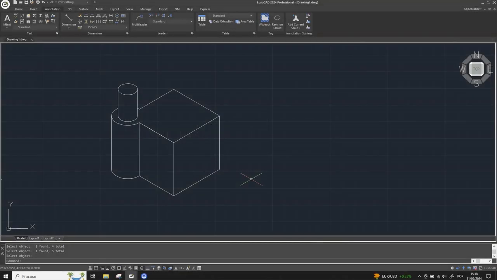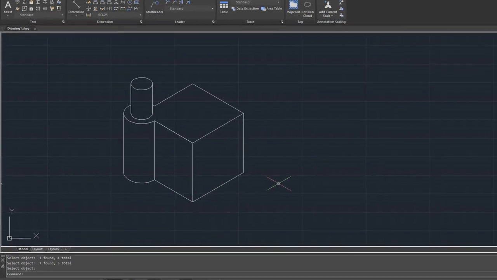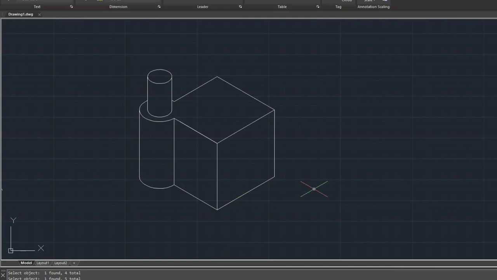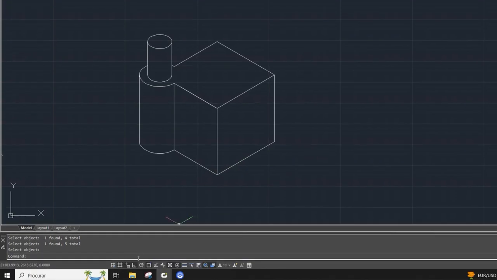In this video we will be going over some of the basic tools and settings for isometric drawings in LusoCAD 2024. As an exercise, we will be recreating this geometric shape in the isometric plane. First, in order to draw an isometric shape, we select Ortho mode and snap objects.